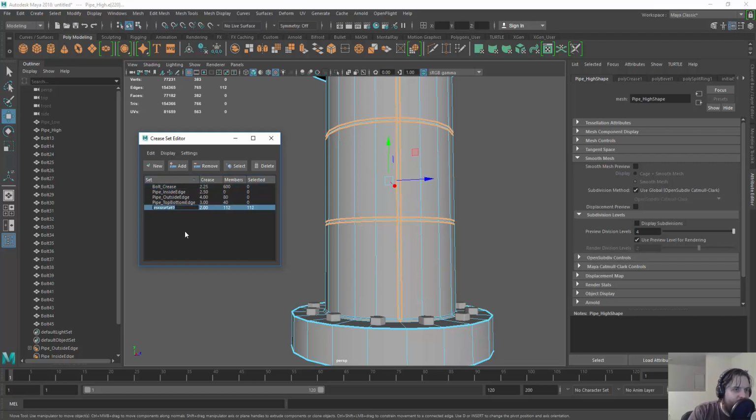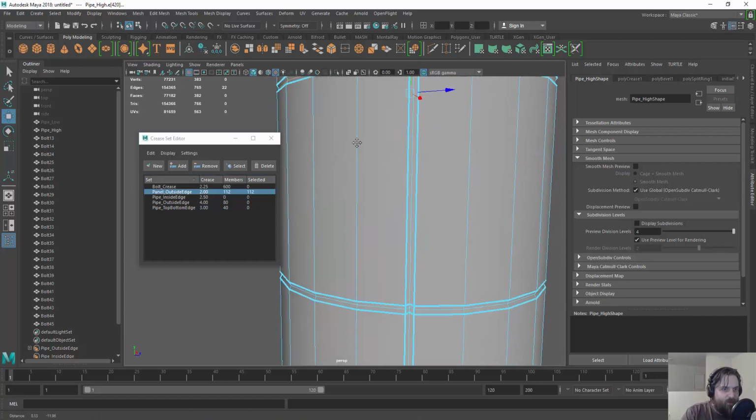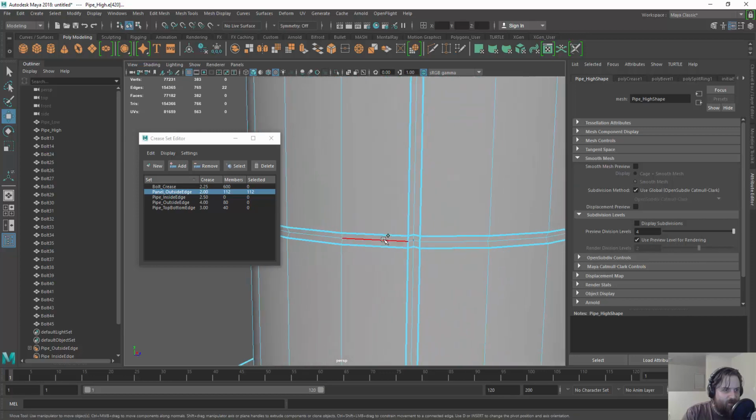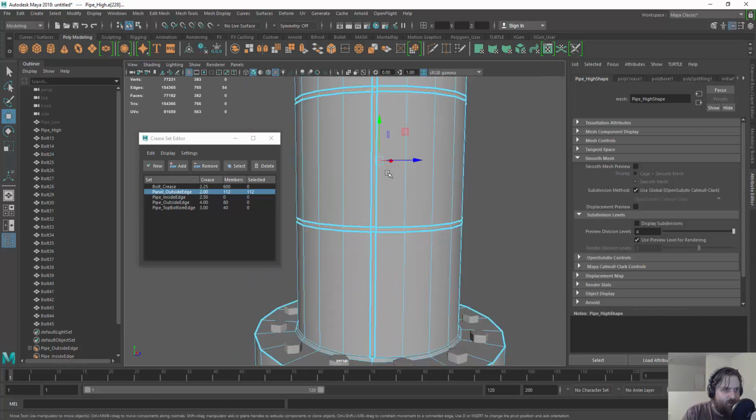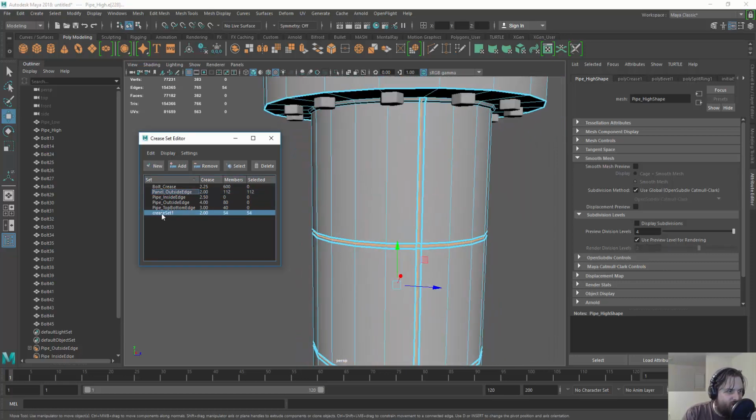And then this new crease set that I just created, I'm going to call this panel_outside edge. And then I'm also going to create another crease set for the panel inside edges. So I'm just going to double click on that inset there, shift double click, shift double click, so I can grab all those inside edges. And then I'm going to create a new crease set. I'm going to call this panel inside edge.